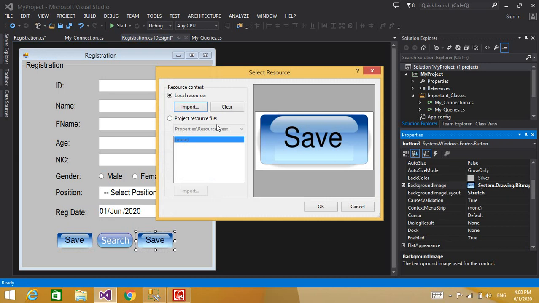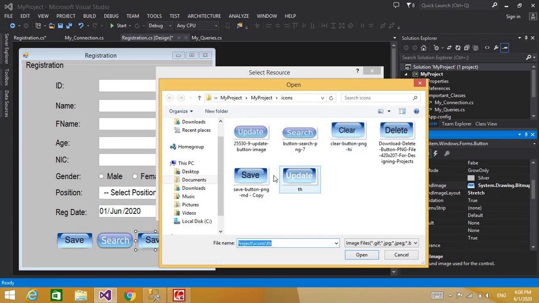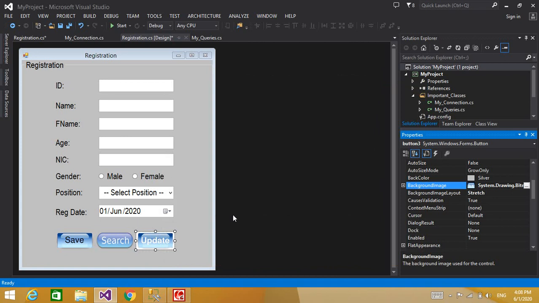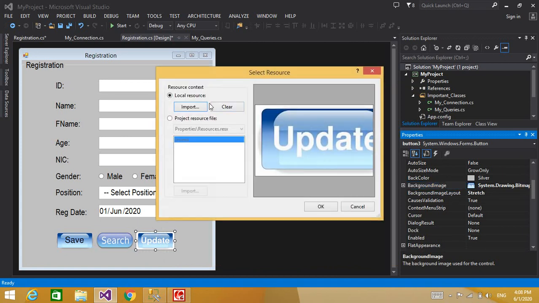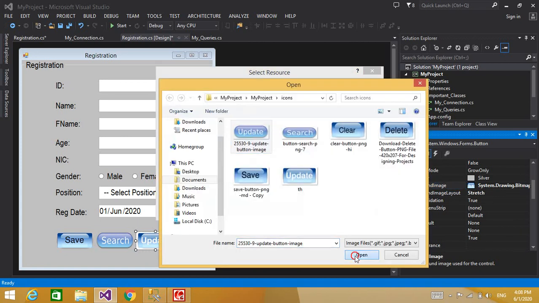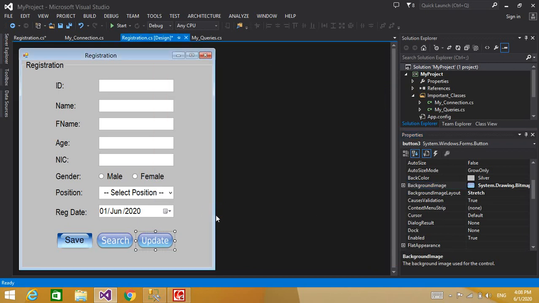changing the background image for this. Update image, update which one is png file, we will select that. This is not png, maybe the other will be png. Yeah, this is png. So we have selected this update button for it.